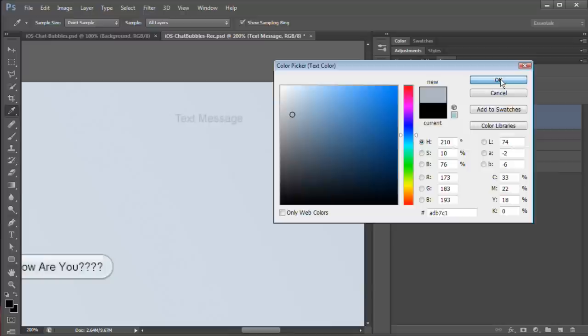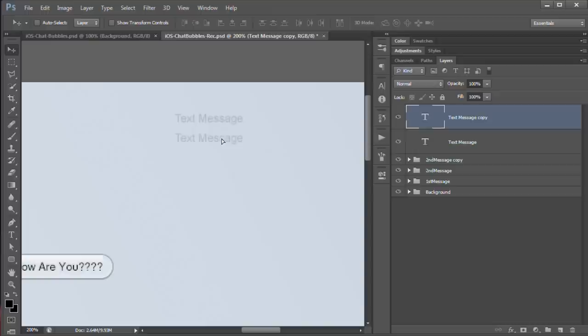I'm going to duplicate this layer, so I'm going to just Alt-drag the layer. You can use Command or Control J, any number of hotkeys. Drag this straight down, and this is going to be the timestamp. So I'm going to say May 7th, 2012, and then I'm going to put the time, 12:21 p.m. There we go.